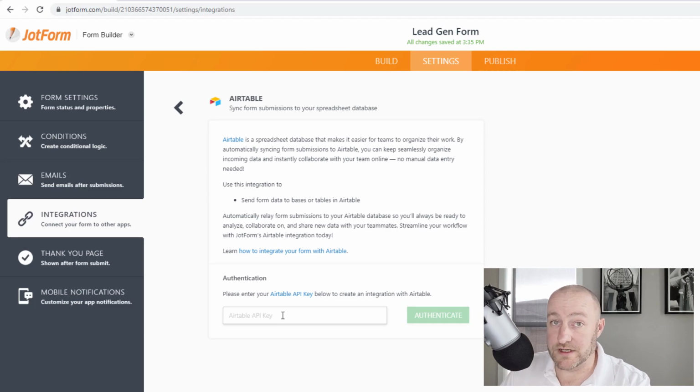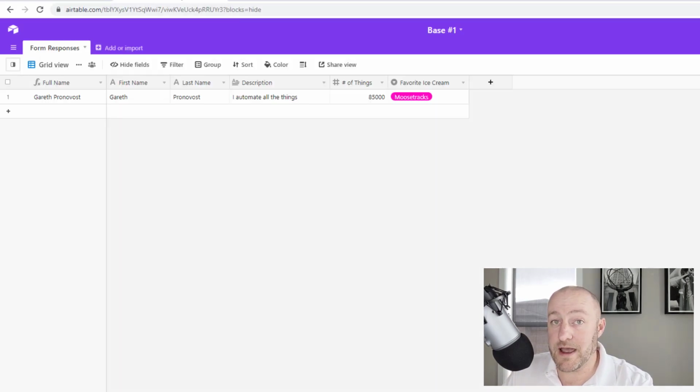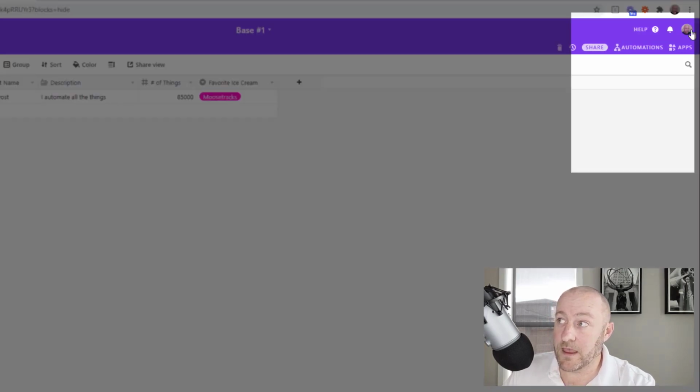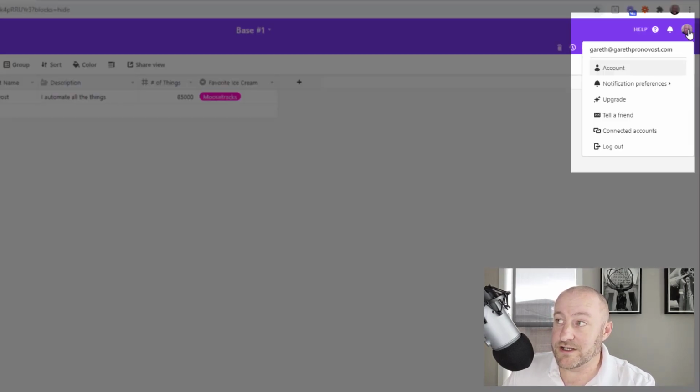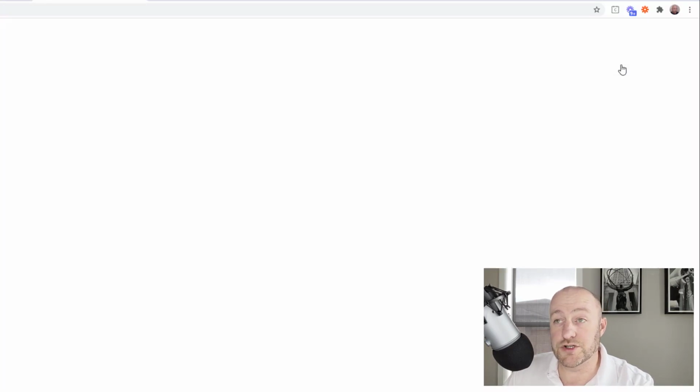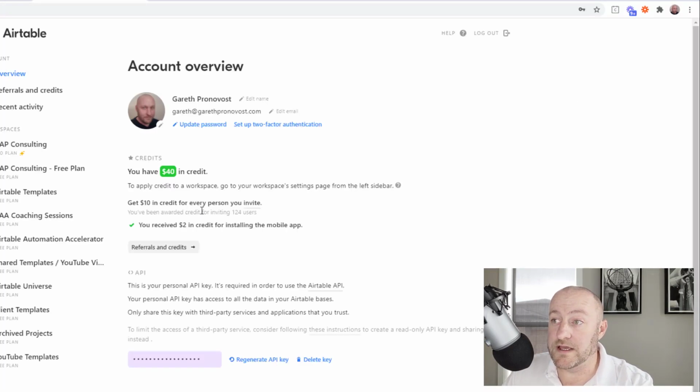Now this is, of course, a private key. You don't want to share this with anybody. But in order to get it, flip back into your Airtable database. In the upper right corner, you can see your account settings. Click on the account icon and go to your account. This will open up in a new tab. And right here, grayed out, is going to be your API key. Now, once you drop your cursor in there, the key becomes visible.